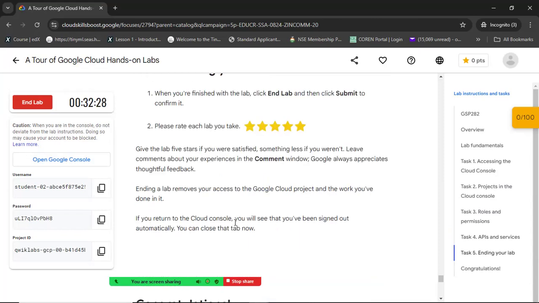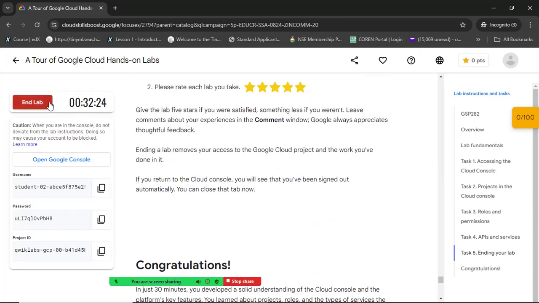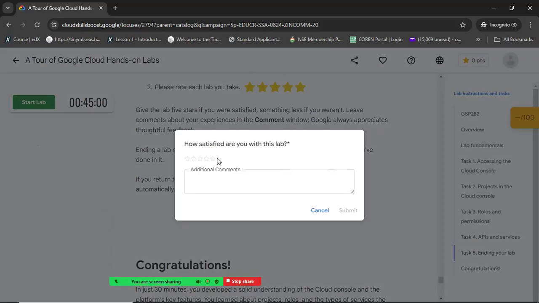Task 5, ending the lab. They are even teaching you. Now that they are teaching us ending the lab, since I've spent more than 10 minutes, I will end the lab. You can just put any comment. How do I feel? I feel good. Additional comments are optional.